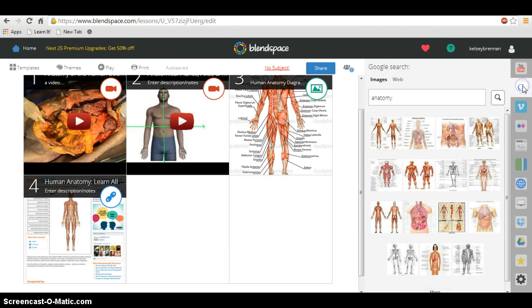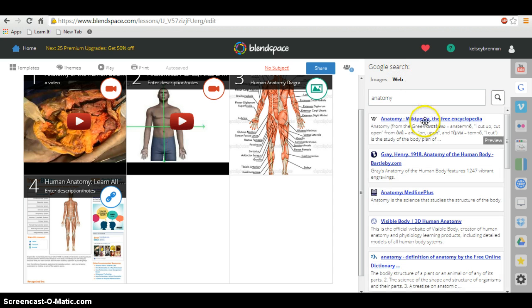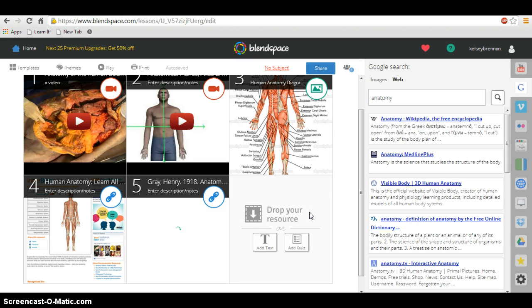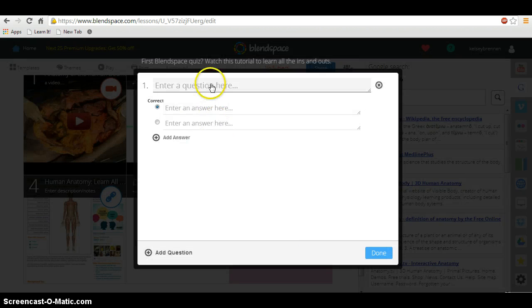There are a lot of different things you can do with this tool. And it's pretty neat. So here's another, let's go with Grey's Anatomy. We'll add that in. Another link. This right here, you can add text, so you can just type straight into this, or you can add a quiz. So that's kind of cool.